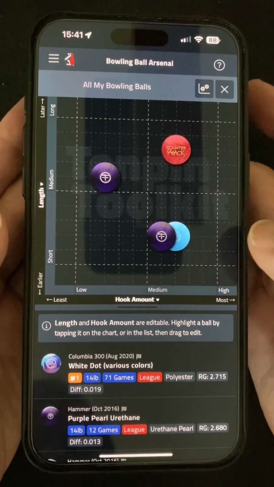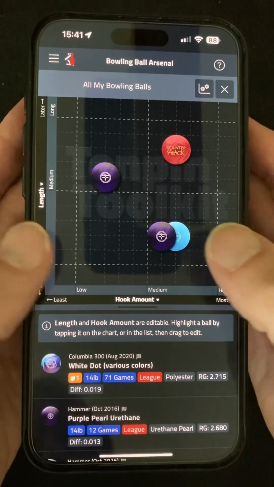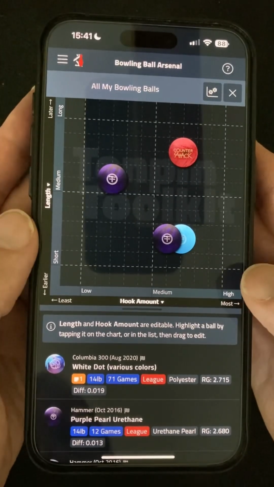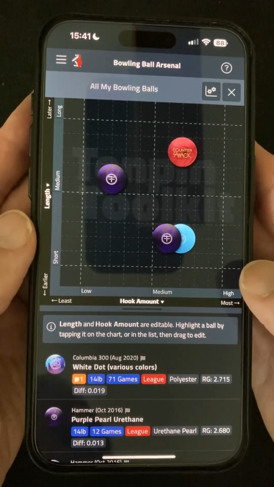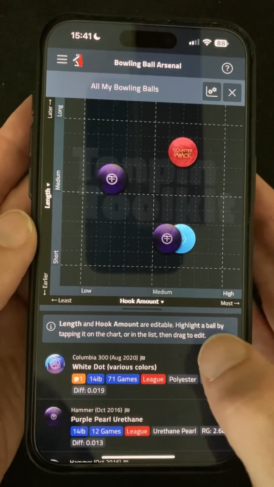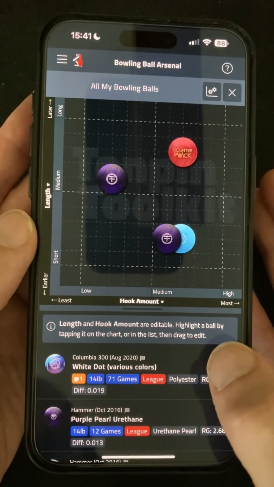Obviously, entering these rankings for every ball in your arsenal by selecting numbers from a drop-down list could get a bit tedious, especially as you want to rank them relative to each other. So, when you have any of these new fields selected, you'll notice a message like this below the chart here. Length and hook amount are editable. Highlight a ball by tapping it on the chart or in the list, then drag to edit.